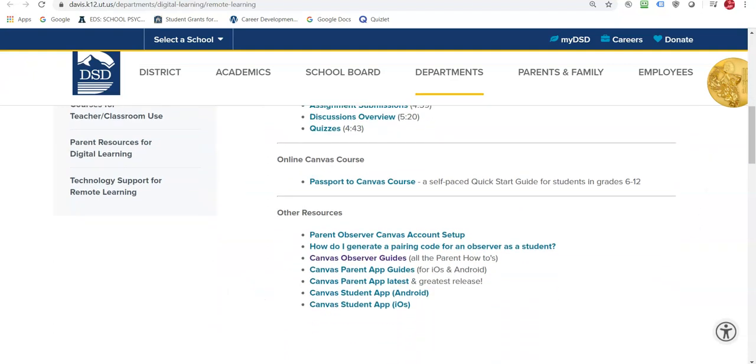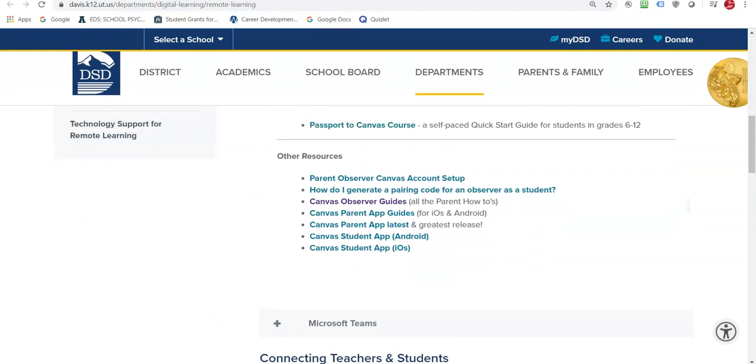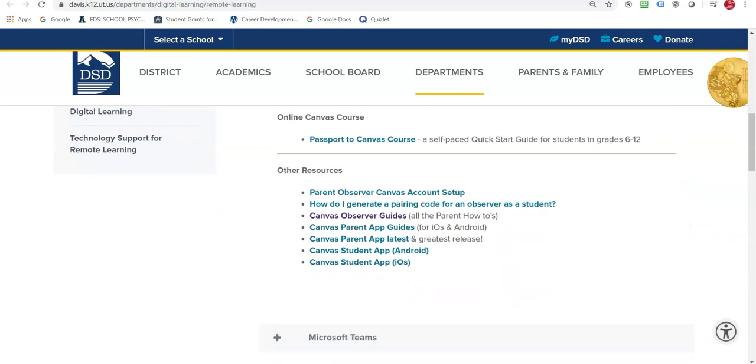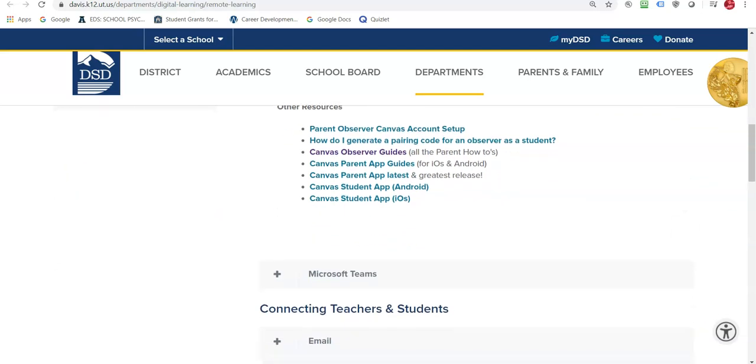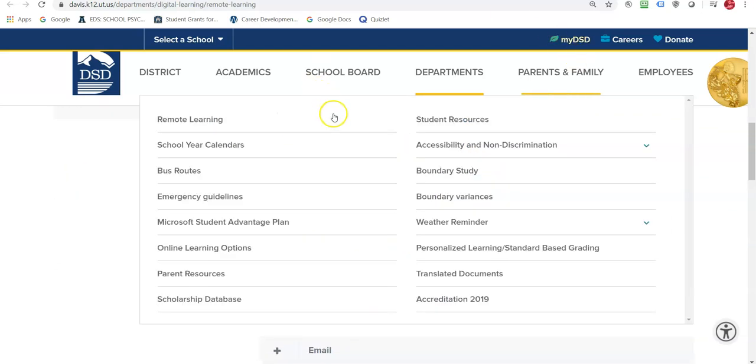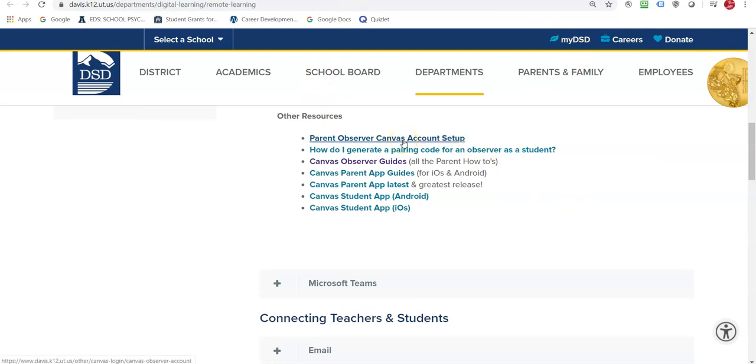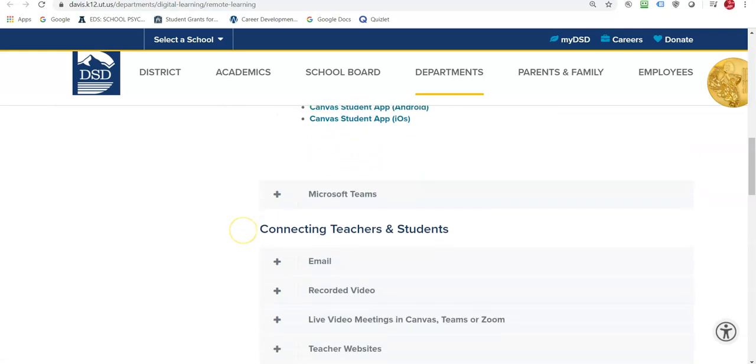Also on the resources page with videos, there's some other resources on how parents can set up a Canvas account to observe. If you haven't done that, I highly suggest doing that so you can help to see the assignments that your students have, their grades, and all of those types of things. In order to set that account up, you do need to have a pairing code as an observer, and so this next link tells you how to do that.